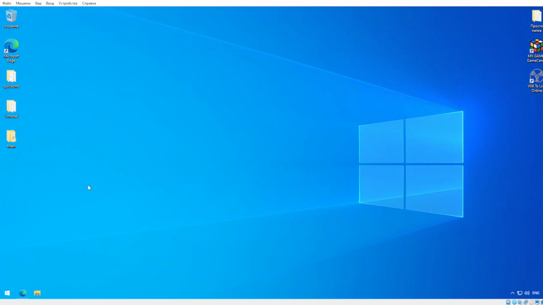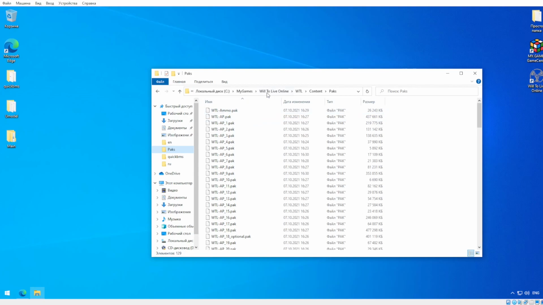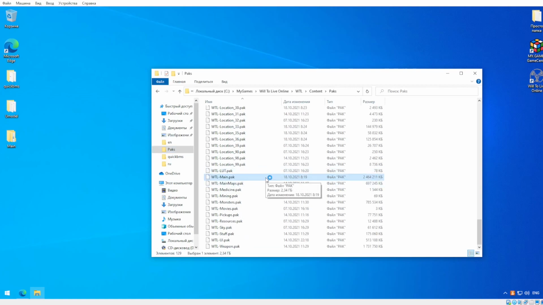So, as you know, to unpack the game files, you need to go to the To Live Online directory in the folder WTL content packs. The question we need to answer is which one of those pack files actually contains the needed files for the translation. Among all of those pack files you see right now, the only one you really need is the main pack. It weighs 2.5 gigabytes.